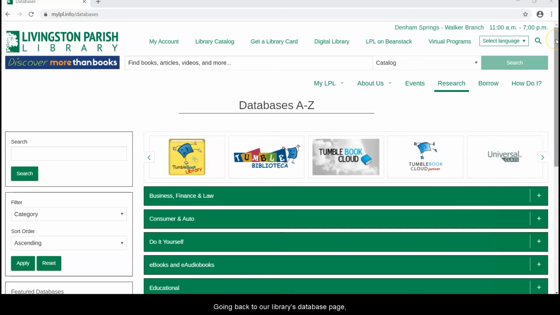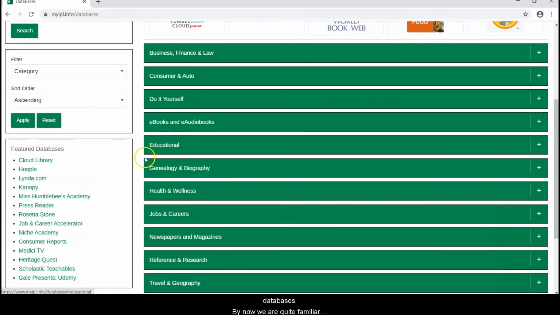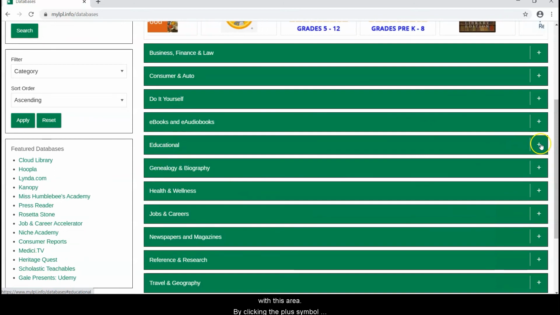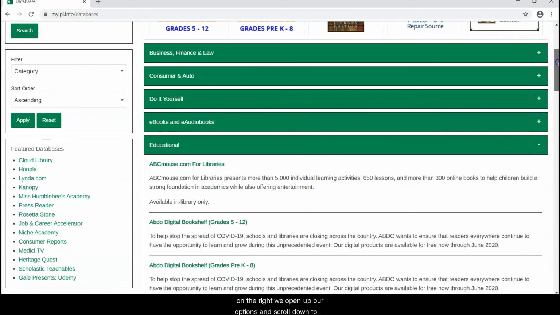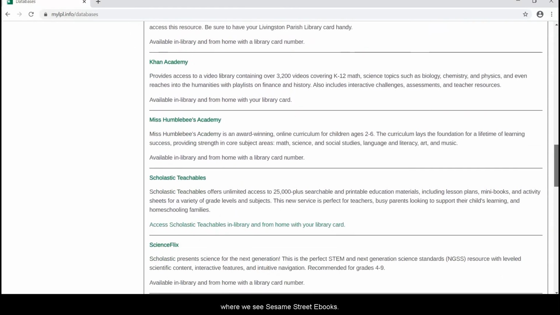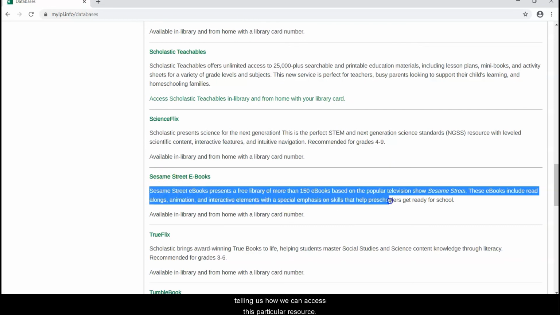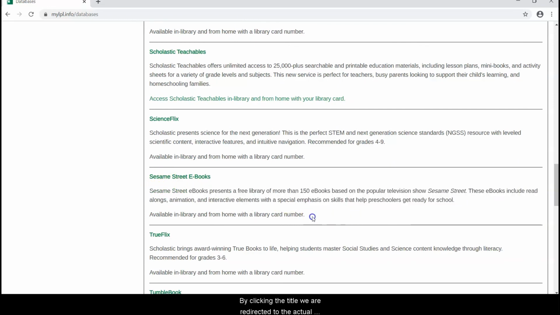Going back to our library's database page, this time we want to look at the menu for educational databases. By now, we're quite familiar with this area. By clicking the plus symbol on the right, we open up our options and scroll down to where we see Sesame Street eBooks. Again, you'll see the database description and the details telling us how we can access this particular resource.